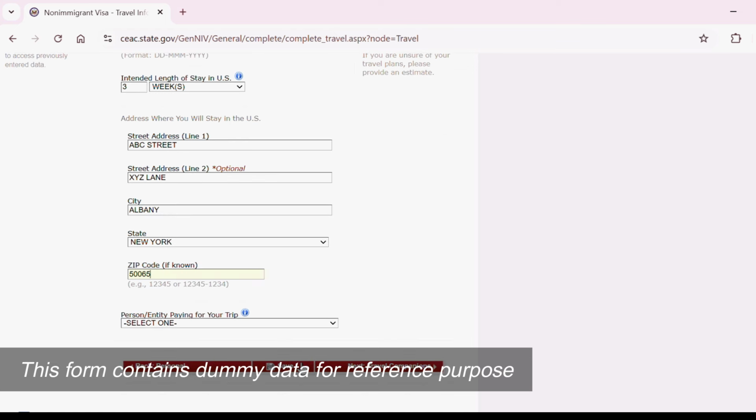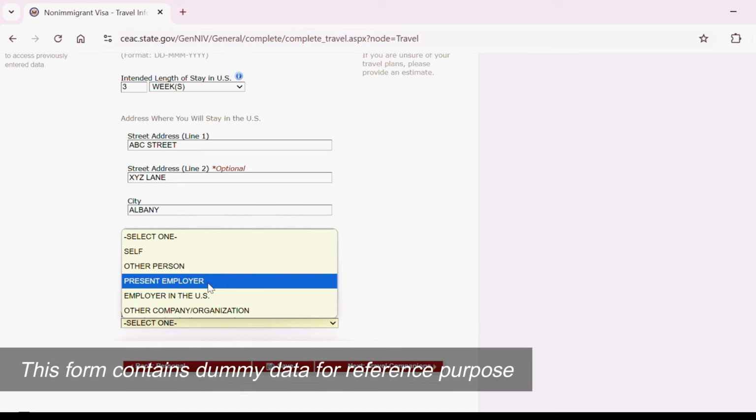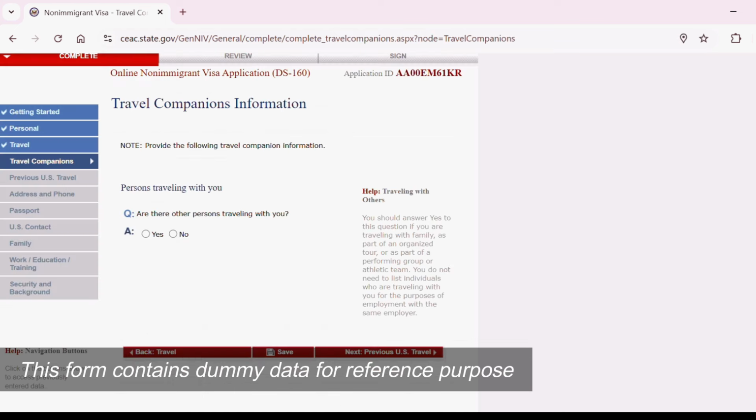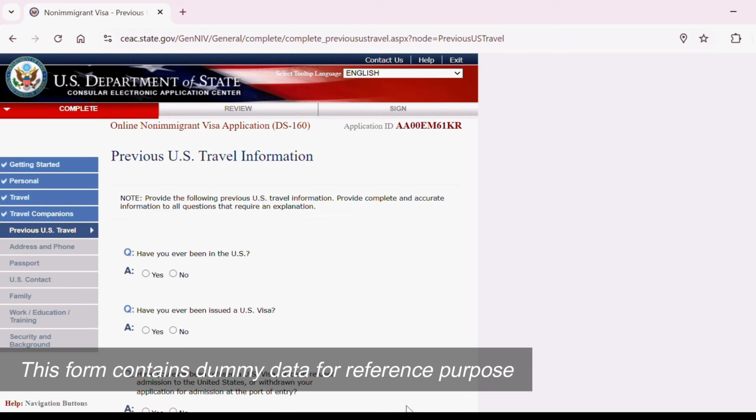Person or entity paying for the trip. In case of a business travel, it has to be your employer or client, whoever it is. You need to indicate that in this section. Travel companion section is the smallest section in the entire application. Just indicate whether you are traveling with someone.